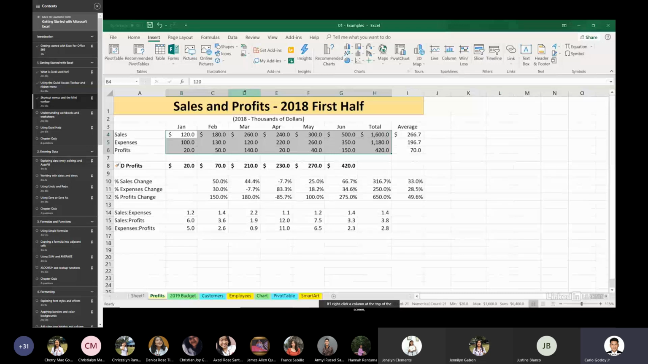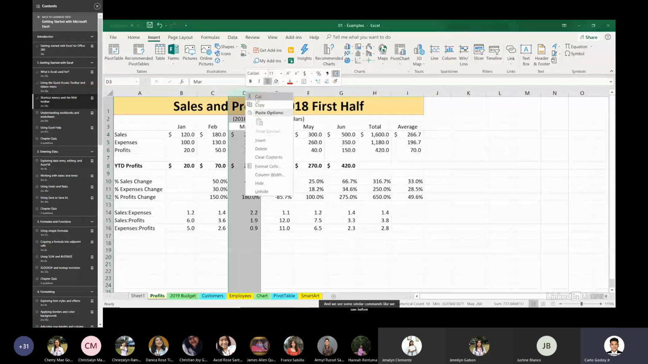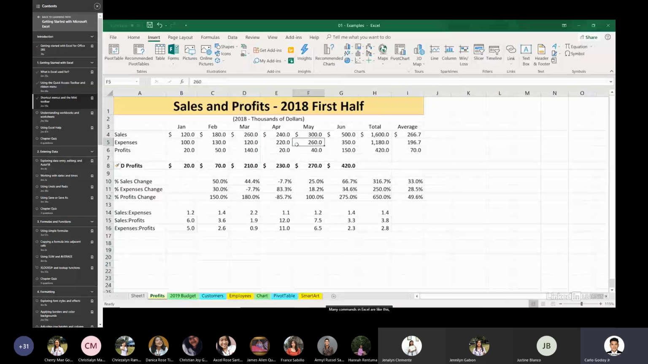If I right-click a column at the top of the screen, I'm right-clicking column D. We would expect to see Insert here, just as we did on a row, and we see some similar commands like we saw before, but this time Insert would mean insert a new column. I don't want to do that here, but if I did, that's where I would go. Many commands in Excel are like this in that you don't really have to go into the menu system. You can use the right mouse button.